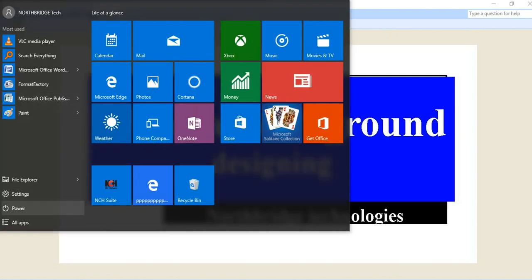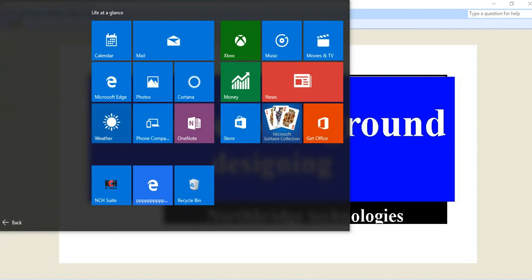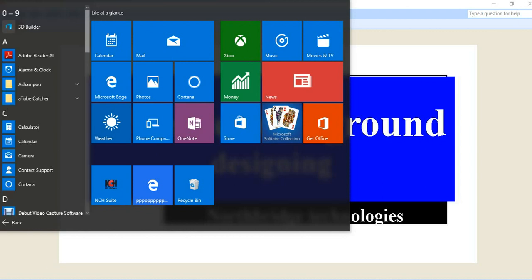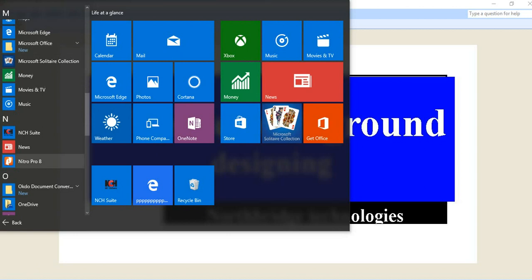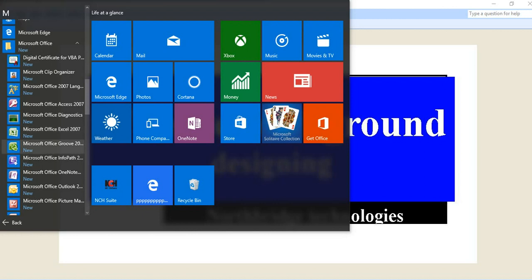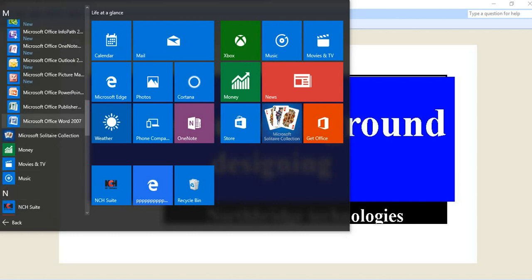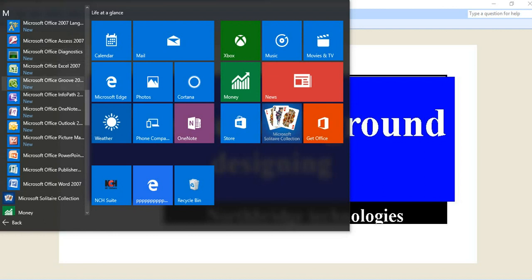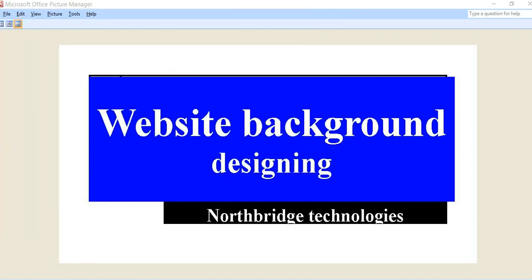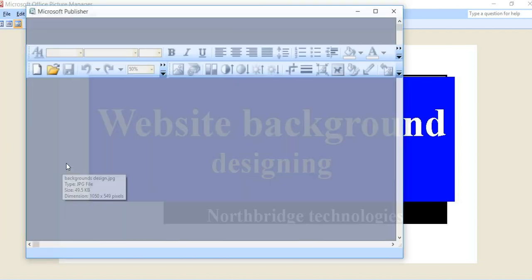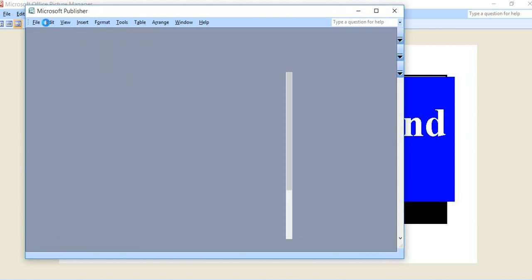You can go straight onto all programs. When you reach all programs, then you choose Microsoft. You choose Microsoft Publisher out of all programs. Then it will be easy for you to load the website templates. So you can load the Publisher in here.